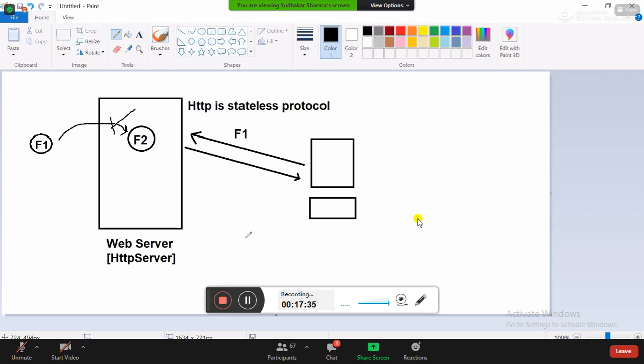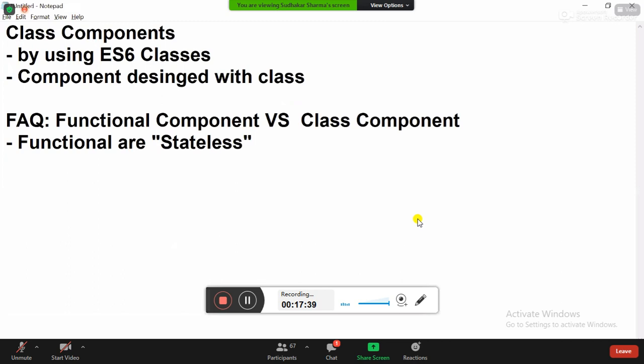Whereas class components are called stateful. Class components are stateful components. Actually, class contains both logic and data. And it is good for transporting data across components. It can have a local state where it can store the value and use the value.